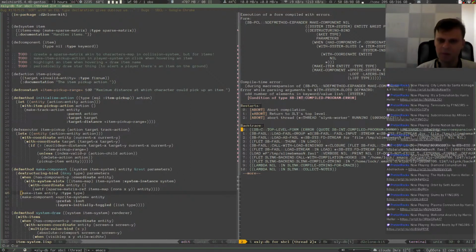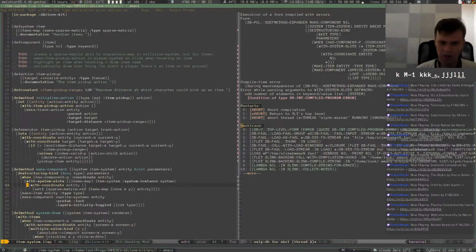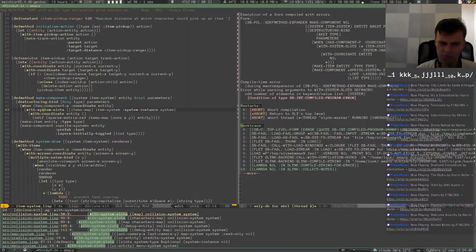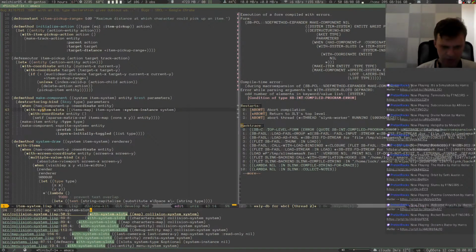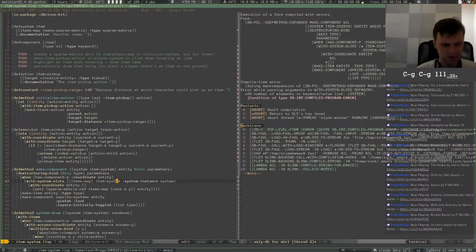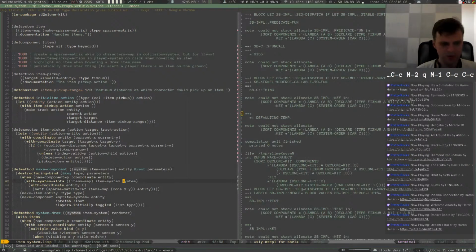Nope, what's wrong? We pass an argument to with system slots that is an odd number of elements in the keyword value list. So I have the list of the actual slot symbols I want to get, then the name of this. Oh yeah, the system instance is not a keyword argument. Okay, cool. That was awkward.